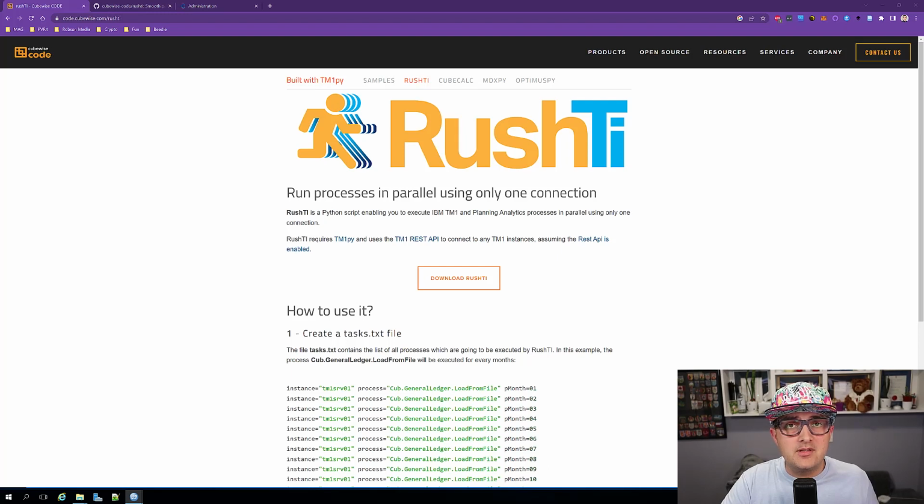So I happen to be using a cloud server, and I know the configuration is a bit different. So I've had to guess and test a little bit. So I wanted to share my findings with the community on how you can use RushTI with Planning Analytics Cloud in particular. So RushTI, what is it? Just like it says, run processes in parallel.